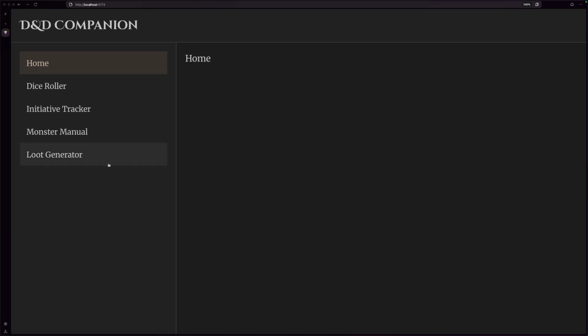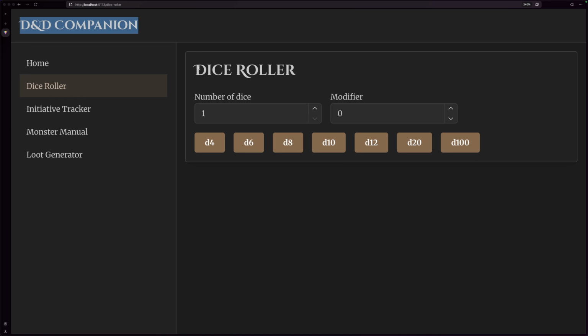So here is the end result. So in like maybe a little less than, maybe like 1.5 hours, maybe 2 hours, we made a whole Dungeons and Dragons companion app. We have a dice roller, which we can use to roll dice. So we can say like I do 3 number of dice with a modifier of 1 and roll d20s. And we roll the 8, a 19, and a 9, and it's a total of 37.